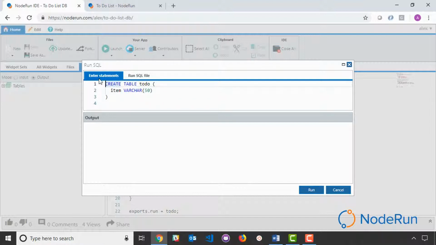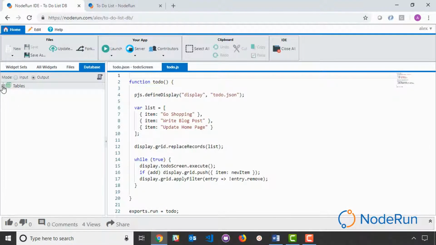In this particular case, we're creating a very simple table called to-do, and it only has one column called item. So let's go ahead and run this. Cancel out of the dialog. And once I expand the tables, I should be able to see my to-do table, and I should be able to see that it has one column. And now that the table is in place, I can refer to it using the PJS Query API.